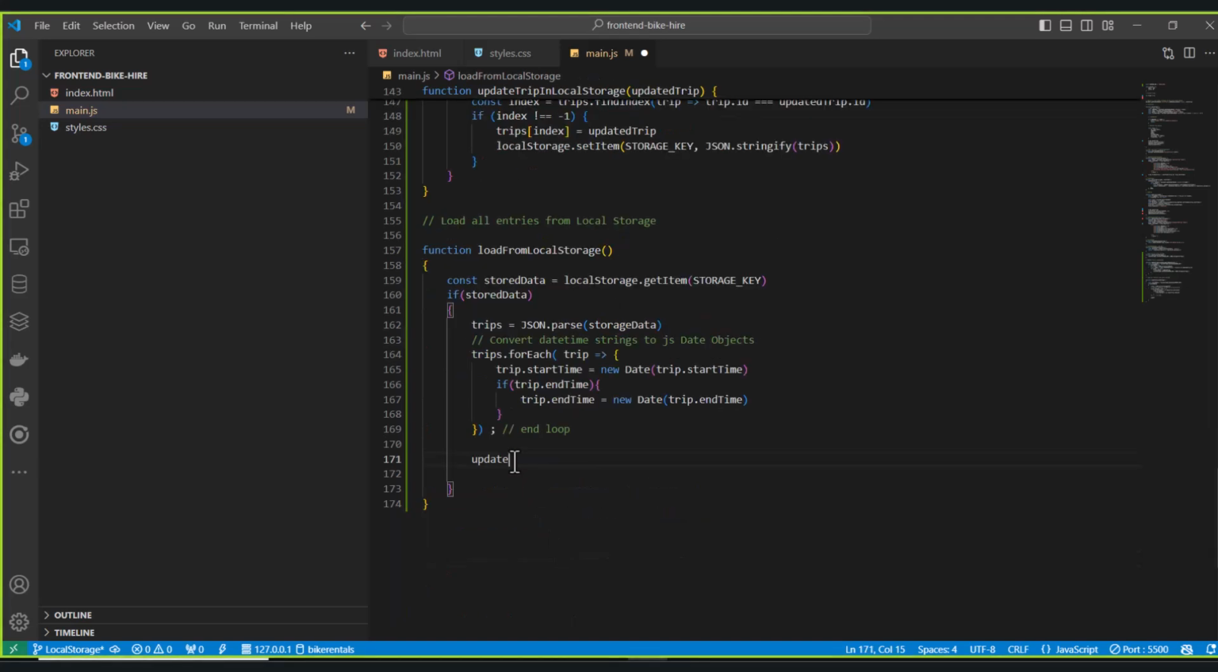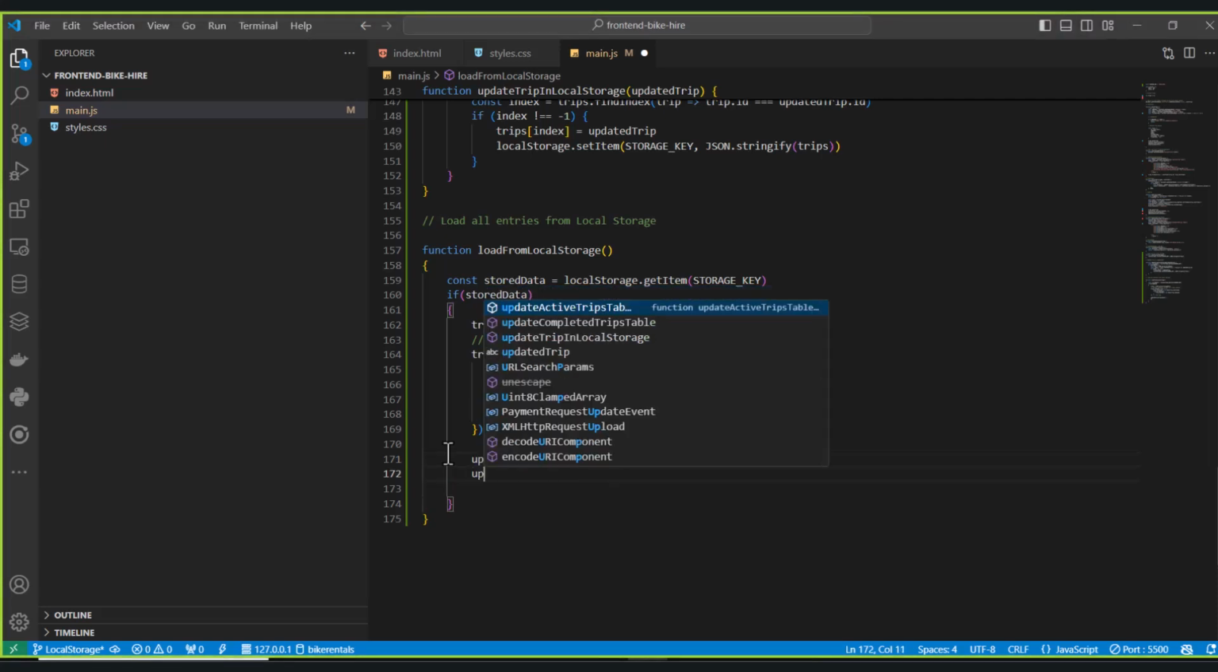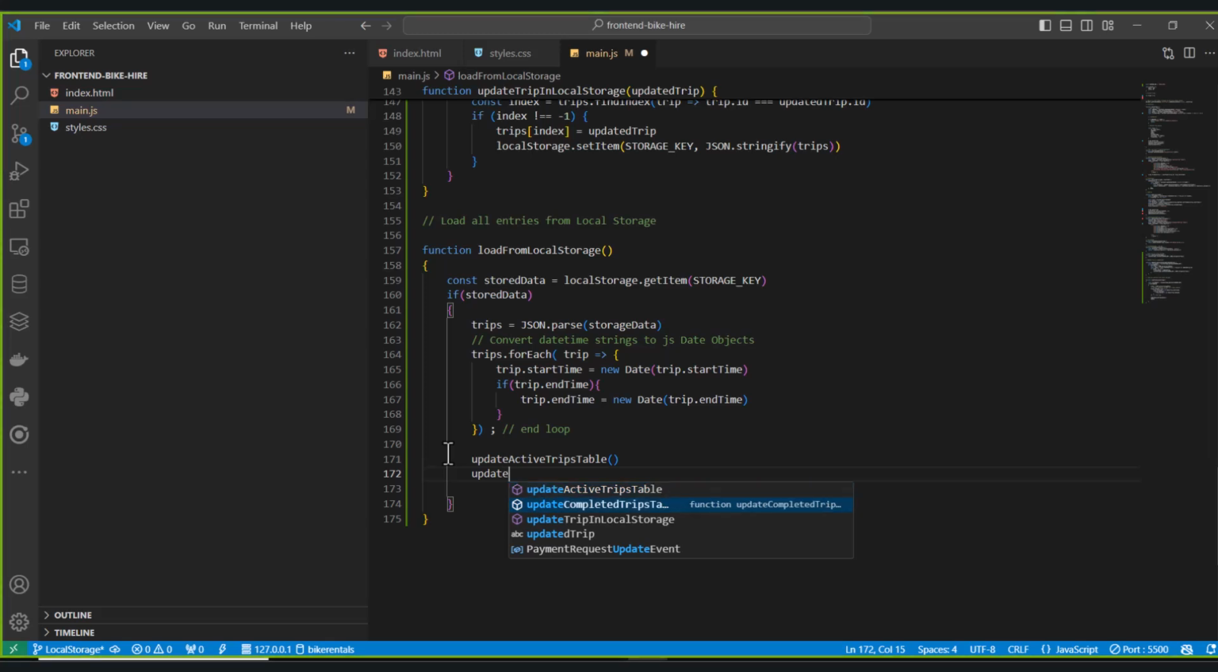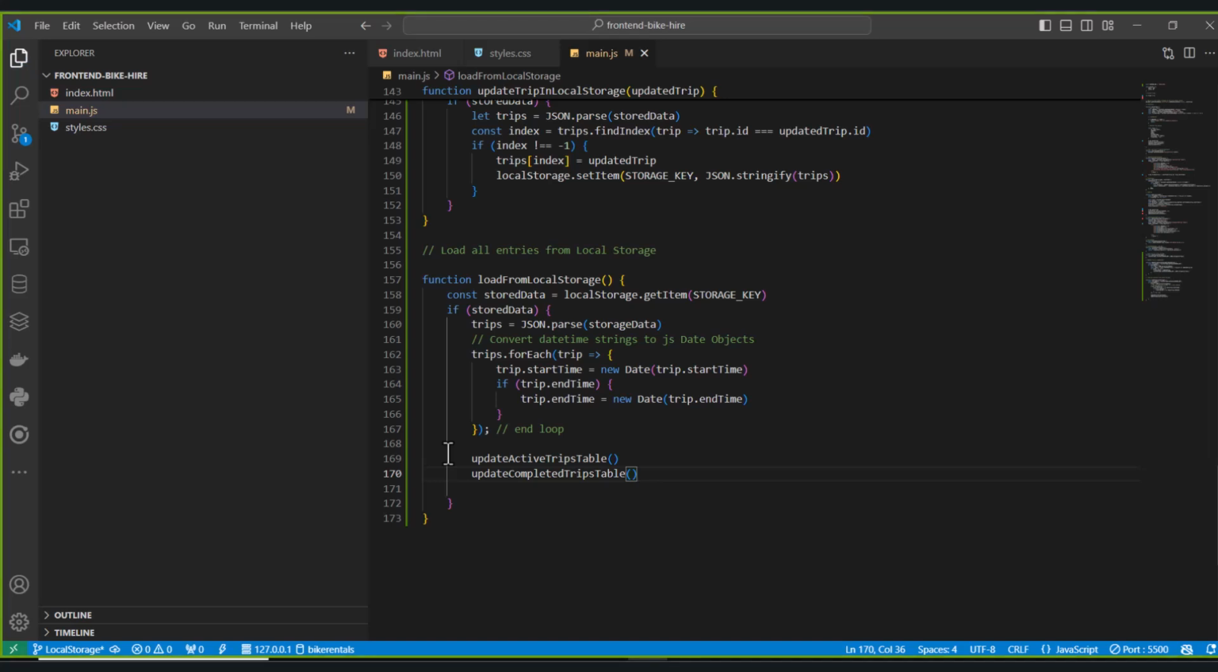So we'll say update active trips table. So we'll call it here. I hope I've just typed it well. Let me see, update active trips. Yeah, that's it. And then update completed trips table. So that is what happens.